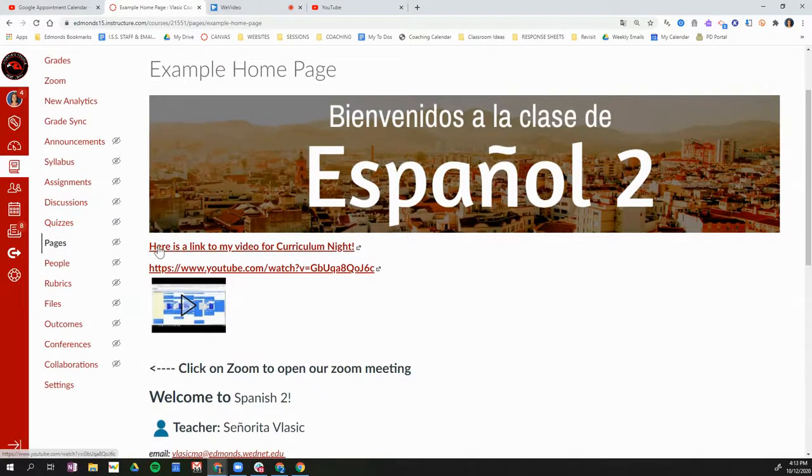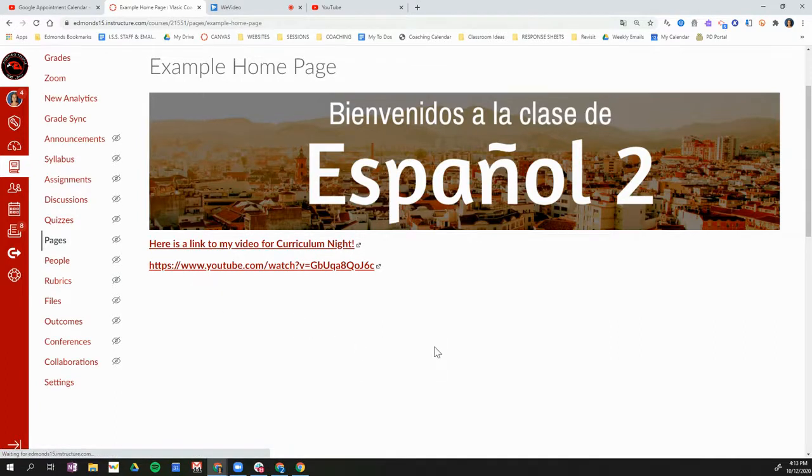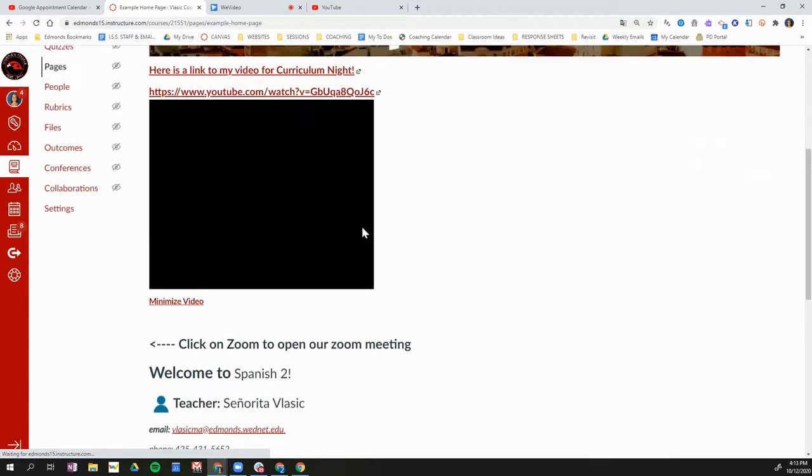So the first option was just a direct link to the YouTube video. The second option gives you actually a little embedded video within the page that they can click on, and it will load that video for them to watch it directly on the page.